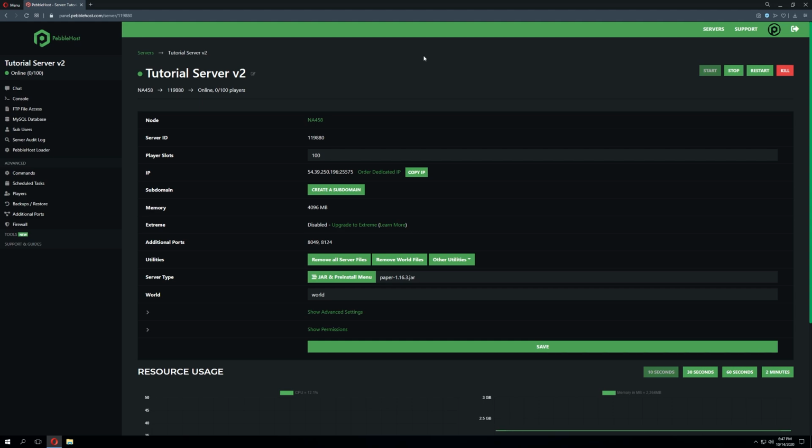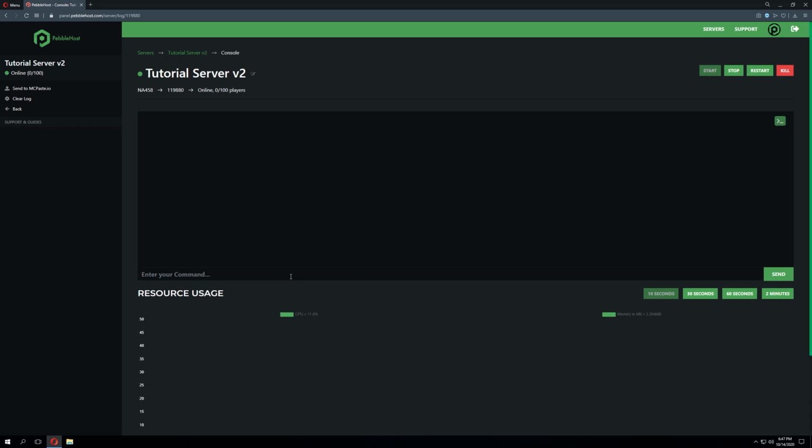As you can see, we've already logged into our server panel, and the first thing we're going to do is click console. And once we're in console, we're going to type the command whitelist on. This will now make it to where any other player who is not currently added to our whitelist, which currently there's no one added, is not able to join our server.